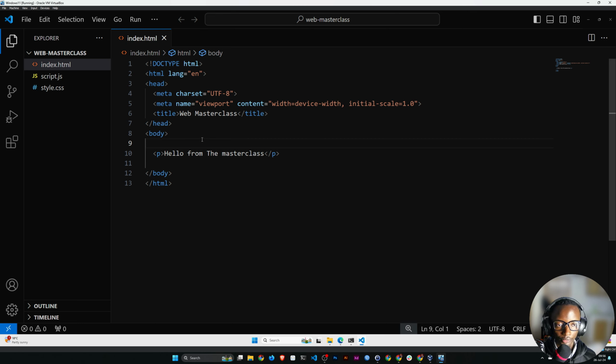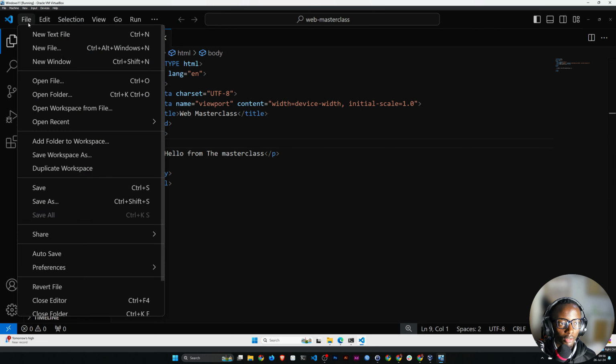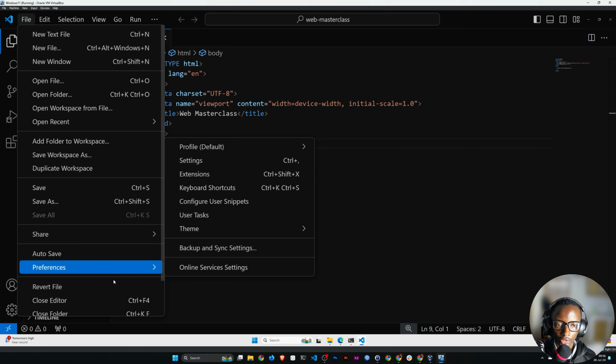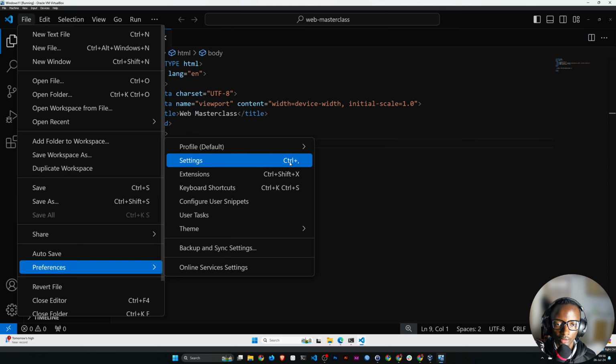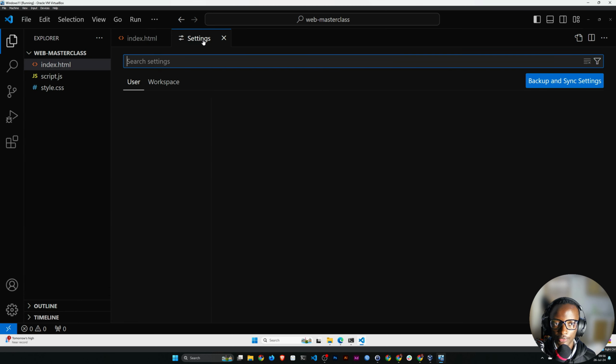format it. Okay, and to get there, you'll use the shortcut control and comma, I don't remember. Okay, is it under preferences? Yes, so preferences, then settings. You can see the shortcut here. The hotkey is control plus comma. So file, preferences, then settings will get you to the same place.